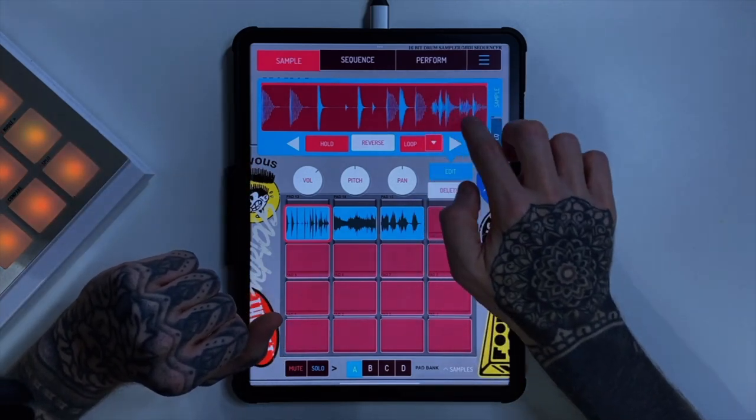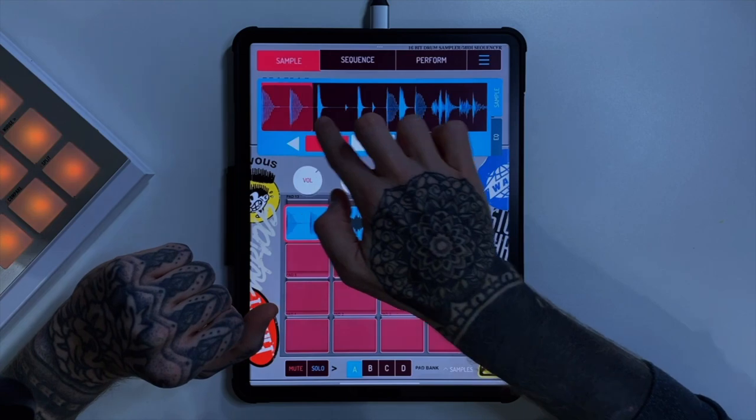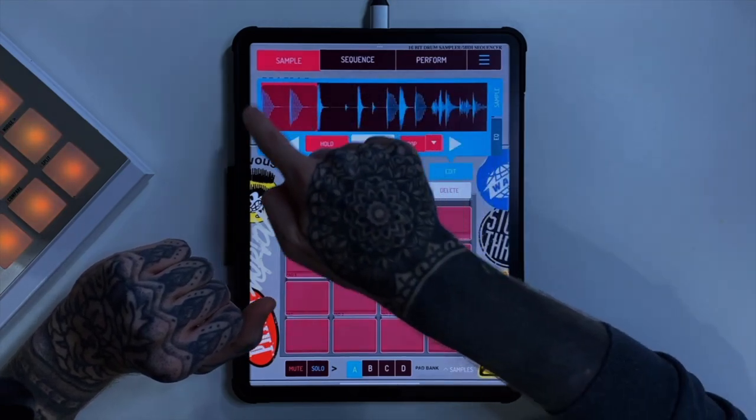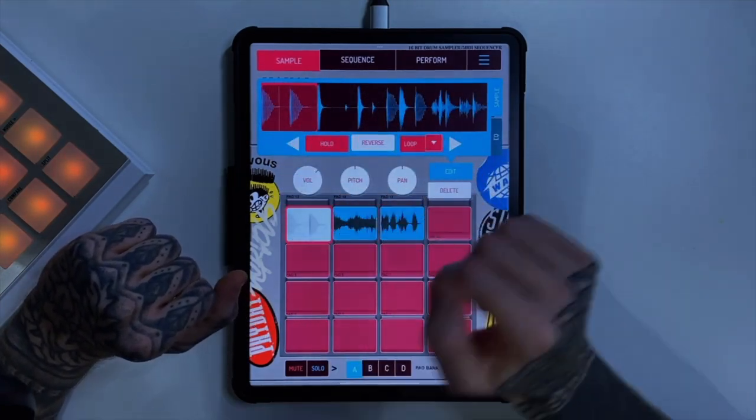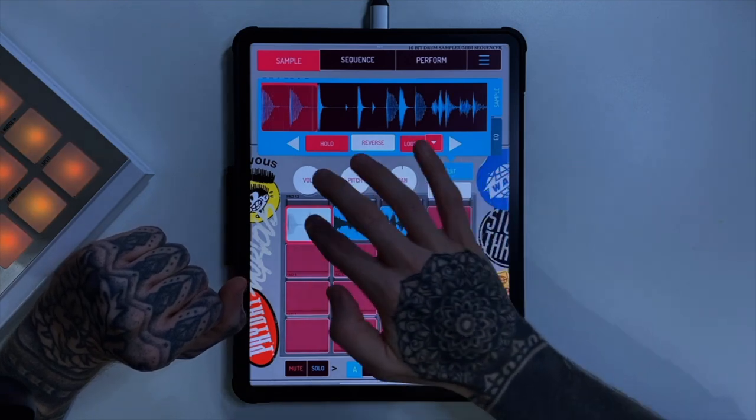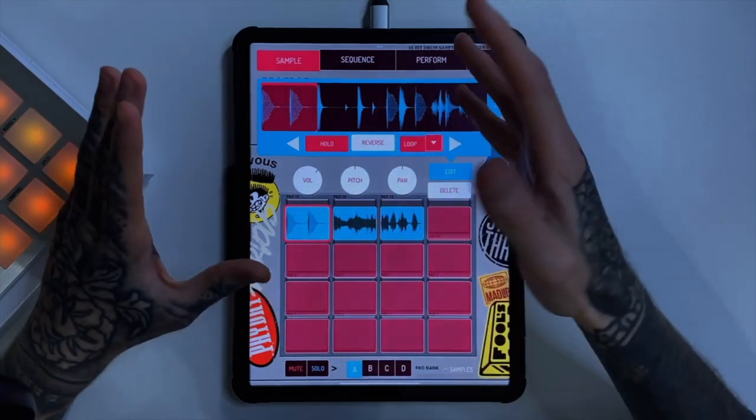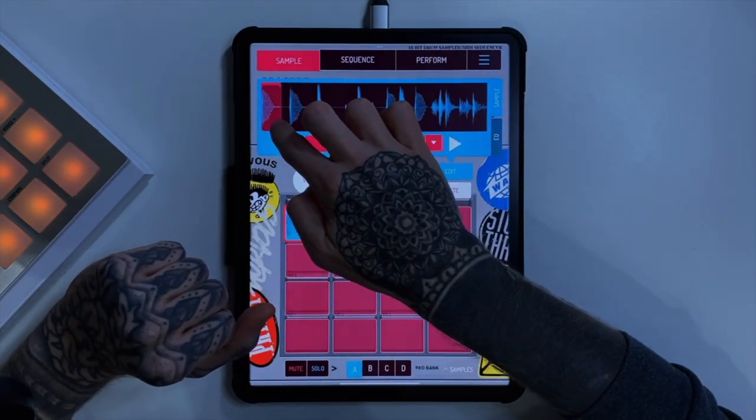So the looping obviously is dependent on where your start and end points are. So if we drag this to say these first two kick drums, we get exactly that. We can make it shorter still.